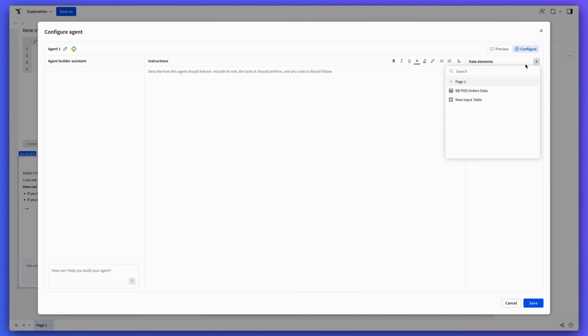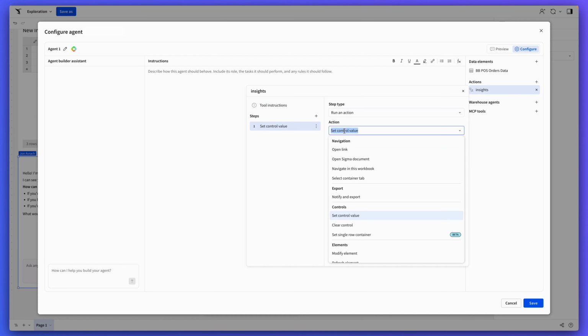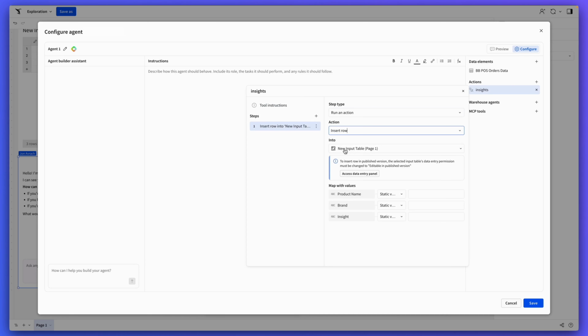First thing we'll do is add a data source to the agent to query, and we will then create an action or a tool, and this one will be to write insights. So we'll call this tool insights, and its description is going to be write product insights. And the only step that it needs to take is this action here, which is called insert a row.